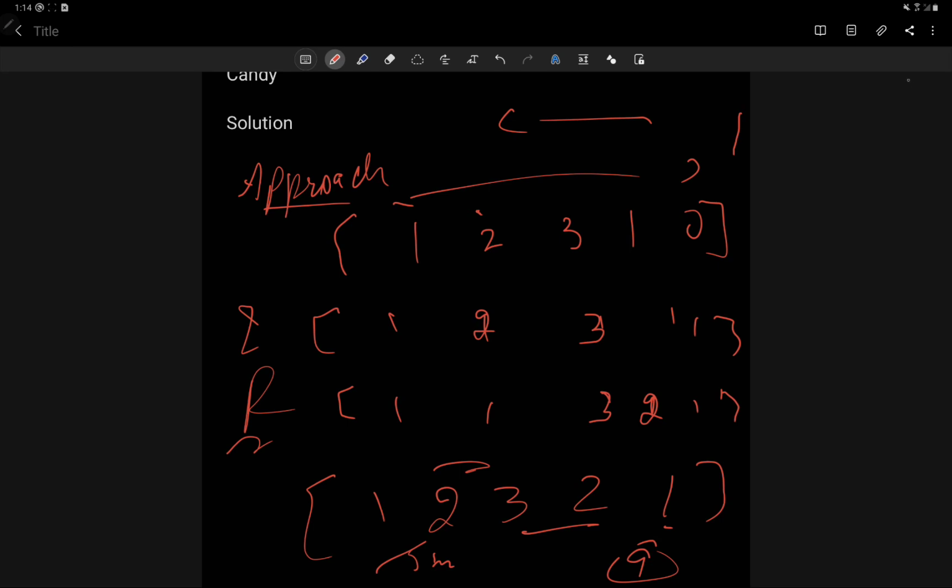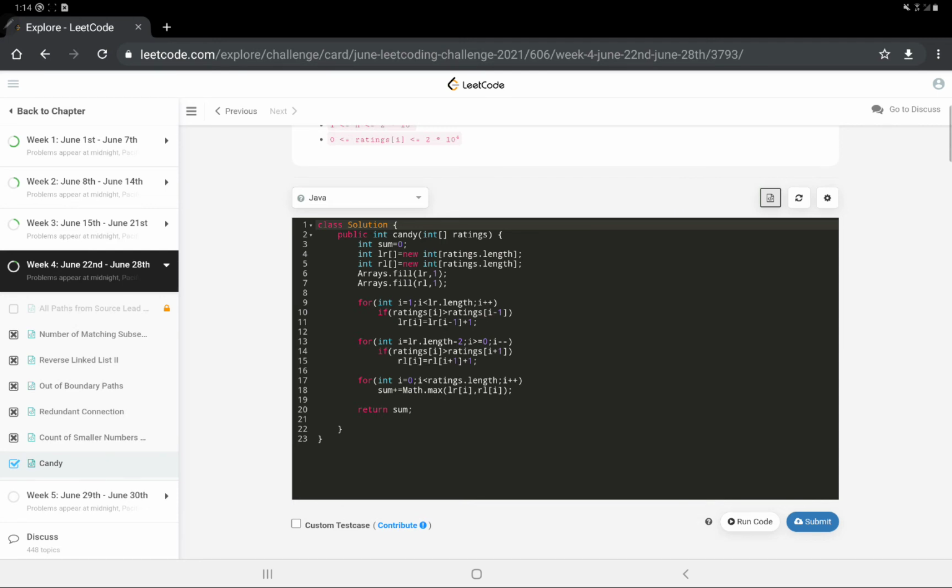Moving on towards the code. So here is the code. I have taken initially the sum variable, that is the final answer, initialized to 0, and I have taken two arrays, left-to-right and right-to-left. You can optimize it a little further with the strategy I have told, but I have not used that. I have kept the code simple so that it is easy to understand for everyone.